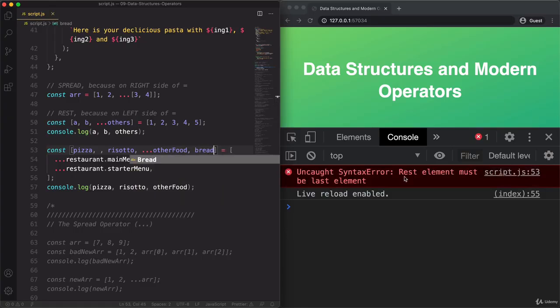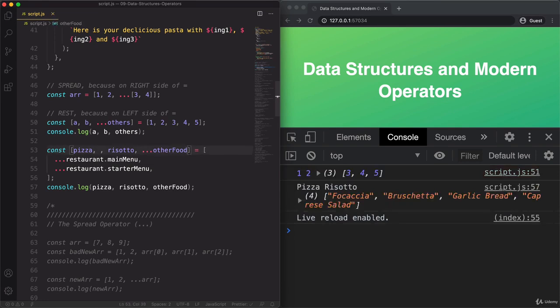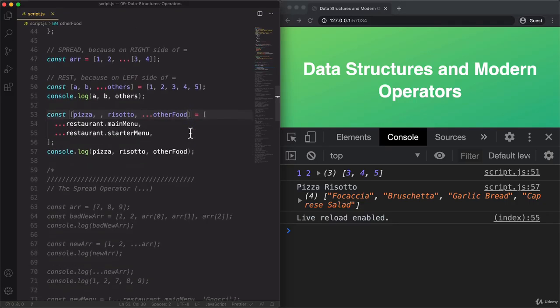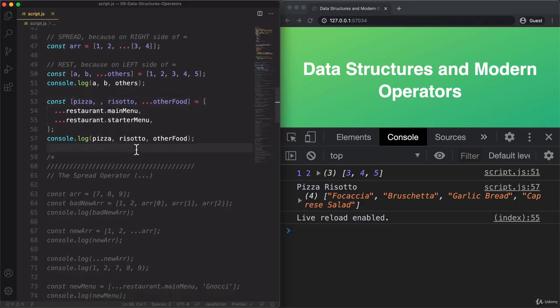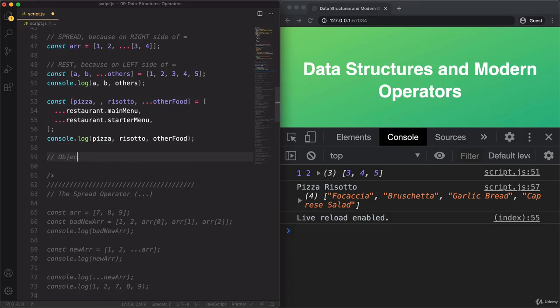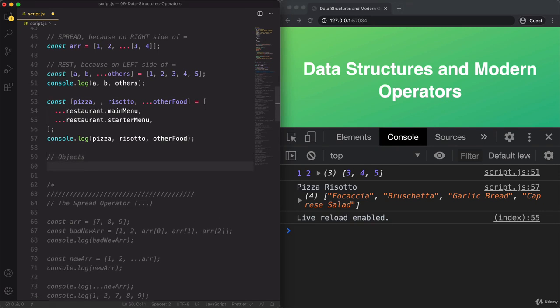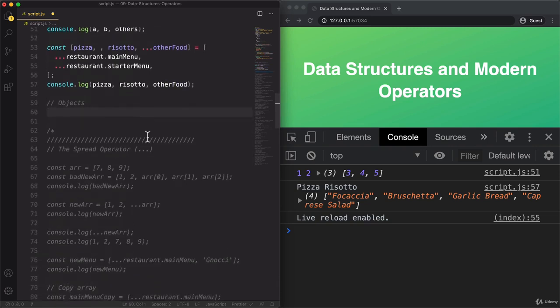So the error message is actually very explicit. The rest element must be the last element. All right. And also, for the same reason, there can only ever be one rest in any destructuring assignment. Okay. And now let's do the same in objects, because it also works indeed in objects.